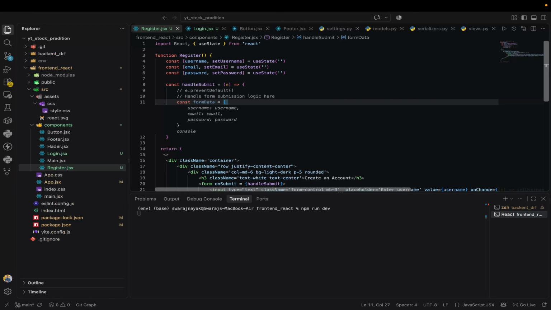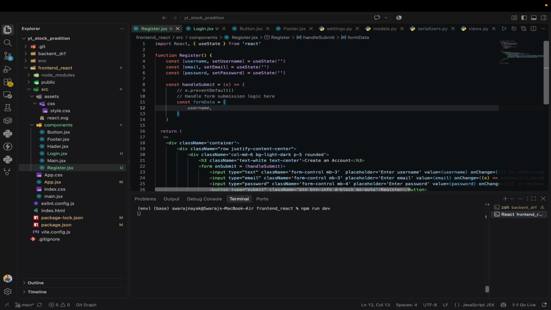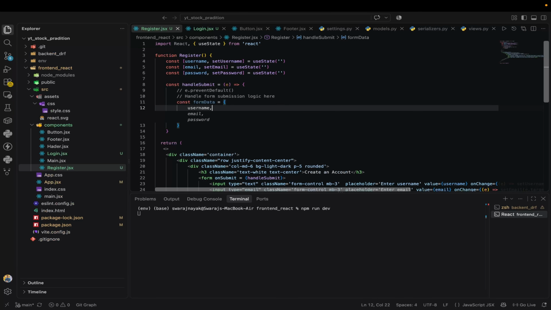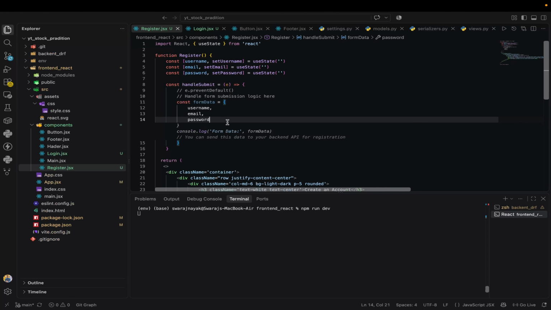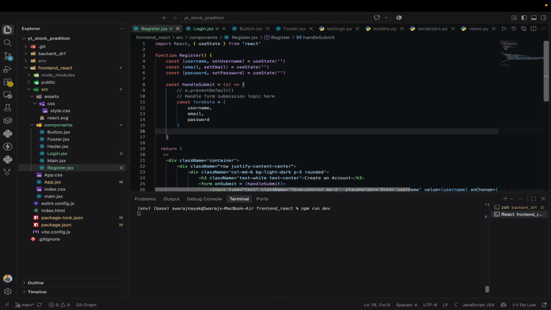First I pass the username, password, email, everything I pass here. In a single line you can also write it, or you can write in this format also. And now I just console.log formData.